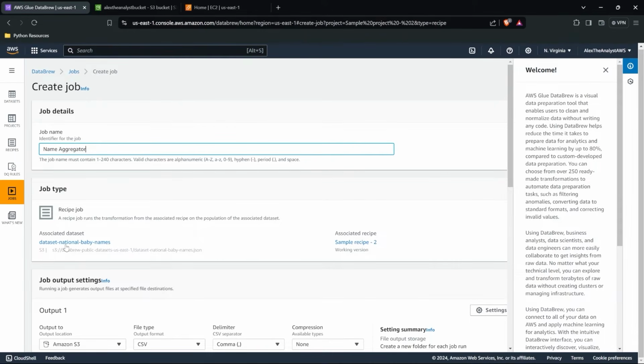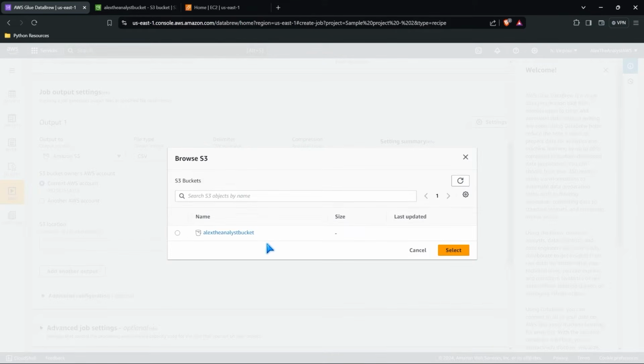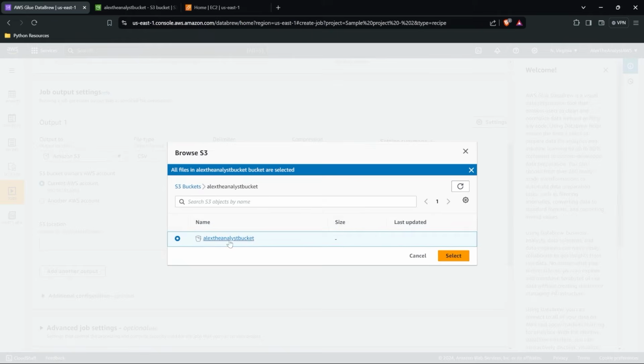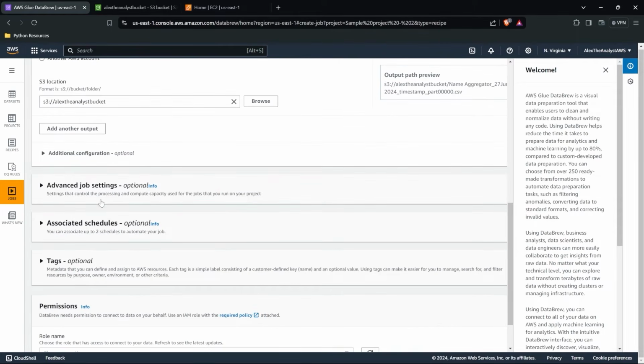This is the data set associated with it. And we can choose our output. So where do we want this output to be? Let's put it in S3. We can keep it right here. Let's go to our S3 location, and let's just put it in the Alex the Analyst bucket. Let's select that. And we have some additional options down here.